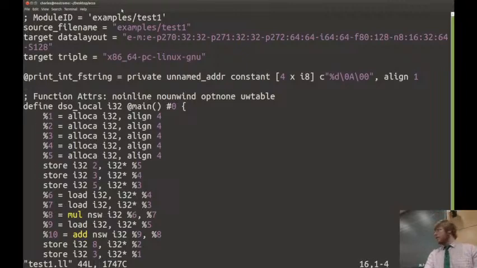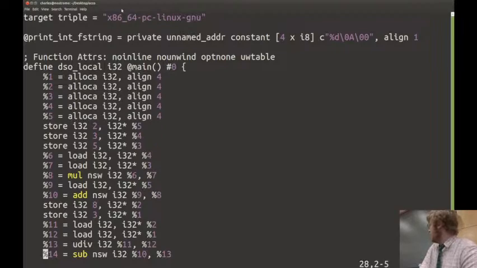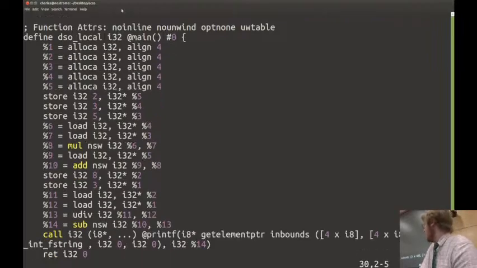Look at that. This is the code that you just saw. We have 2 plus 3 times 5 minus 8 over 3 or something like that. We allocate all of our space. We store a bunch of values to it. We load those values. We do some multiplication. We do some more loading. We do some more addition. We store, we load, we divide, et cetera, et cetera. And finally, we print it all out.